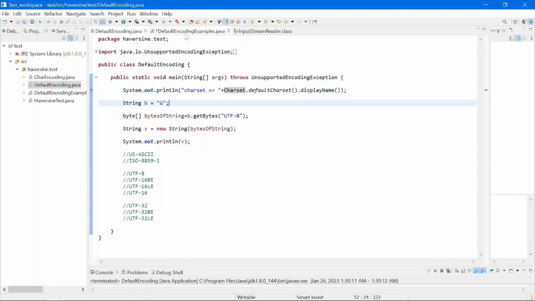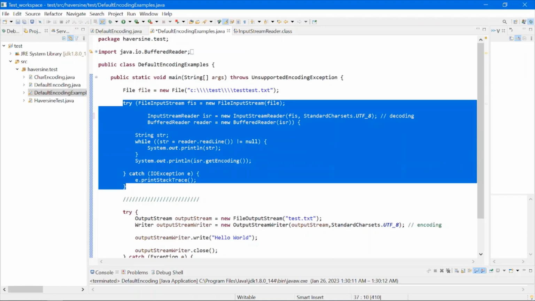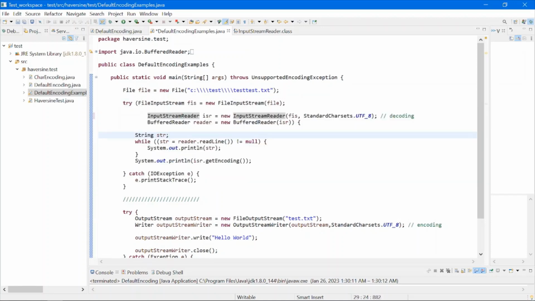Now let's see a few more examples. Here you can see this is related to file input stream, and here we are reading this file. At the time of reading, what happens? This is the decoding process. We are reading the file, meaning we are getting the bytes from the memory where the file is stored, and then we are converting those bytes into characters. So this is the decoding.